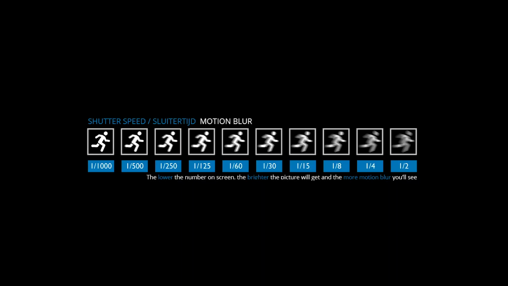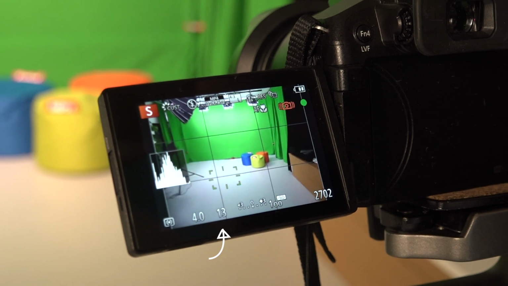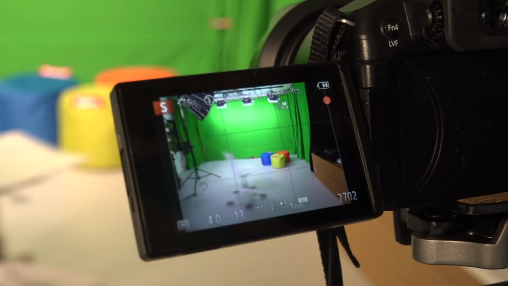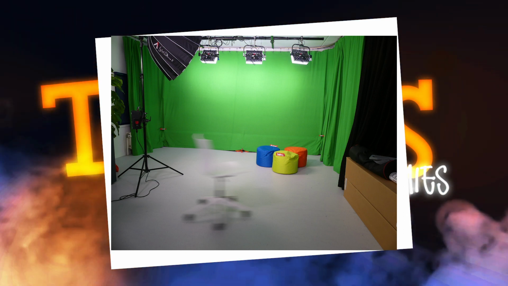Now we're going to do the opposite, so we want to capture the movement. We want a lower number, which means a longer shutter speed. And we're going to change it to 1/13th of a second. Then we're going to ask someone to launch the chair again. And that's how you capture the movement.